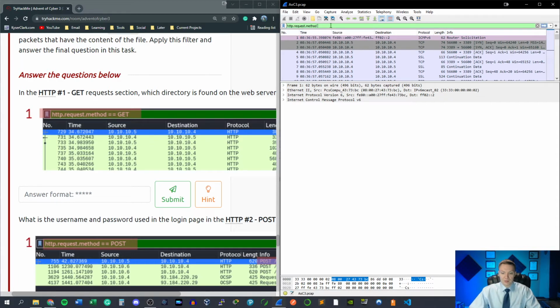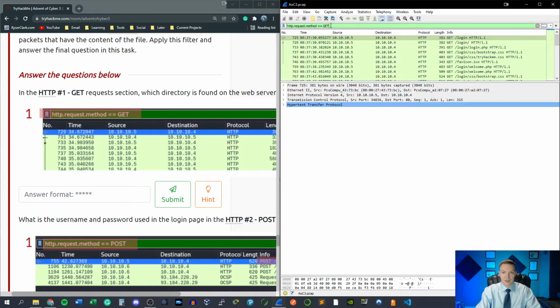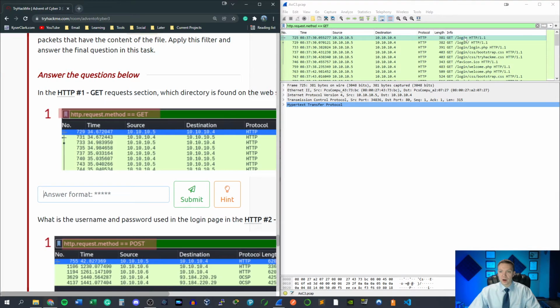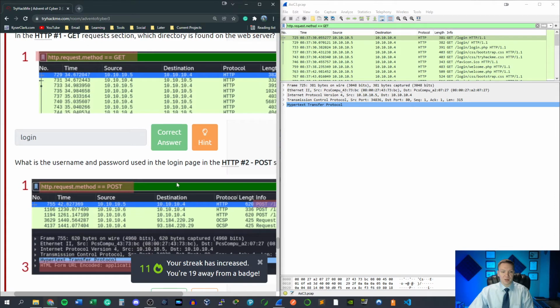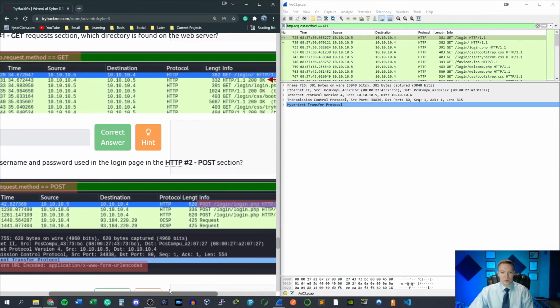And then what we're going to do is equal to get. Hit enter on that. So it looks like our answer, the directory, is the login directory. So we'll try login. Submit that. And that's correct. And my streak, woohoo, 11. Let's go. What is the username and password used in the login page HTTP 2 post request section?